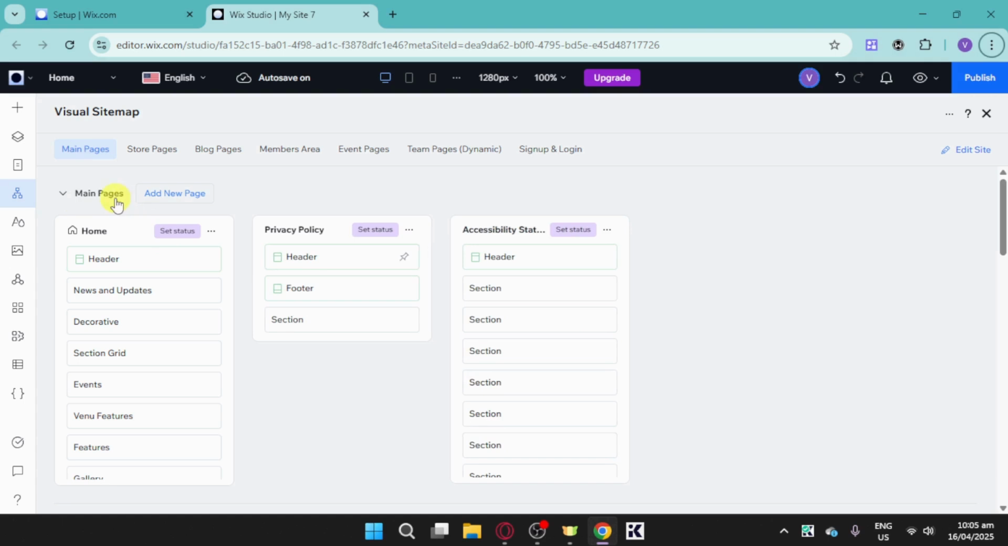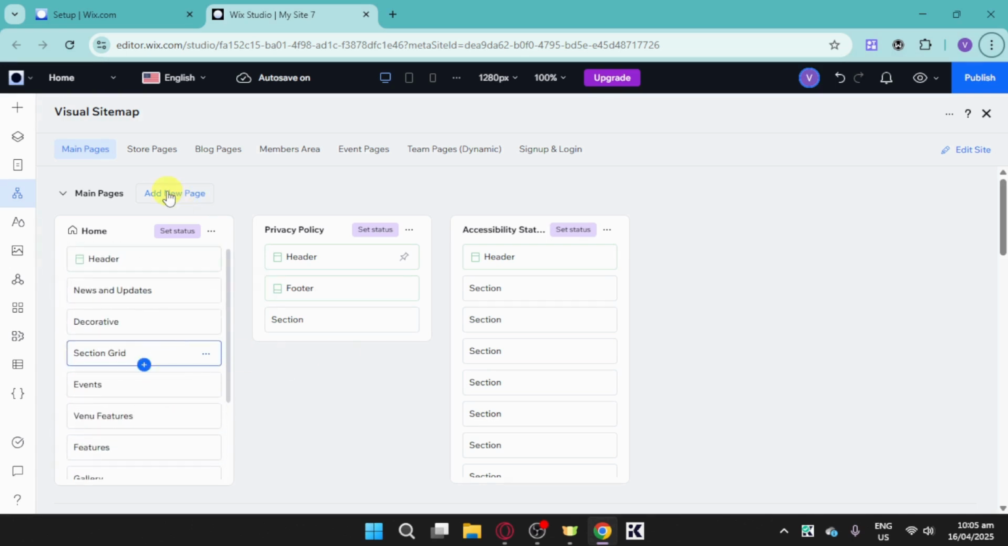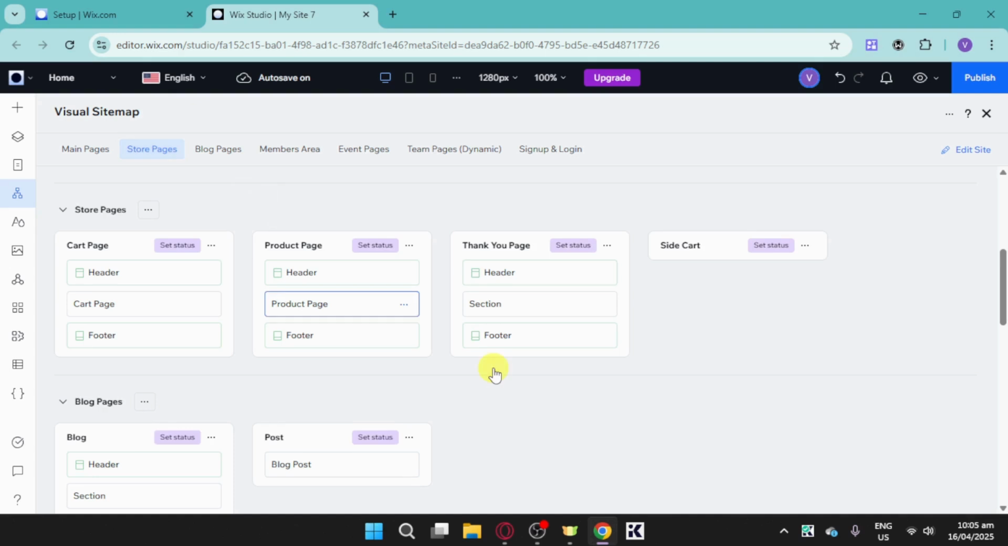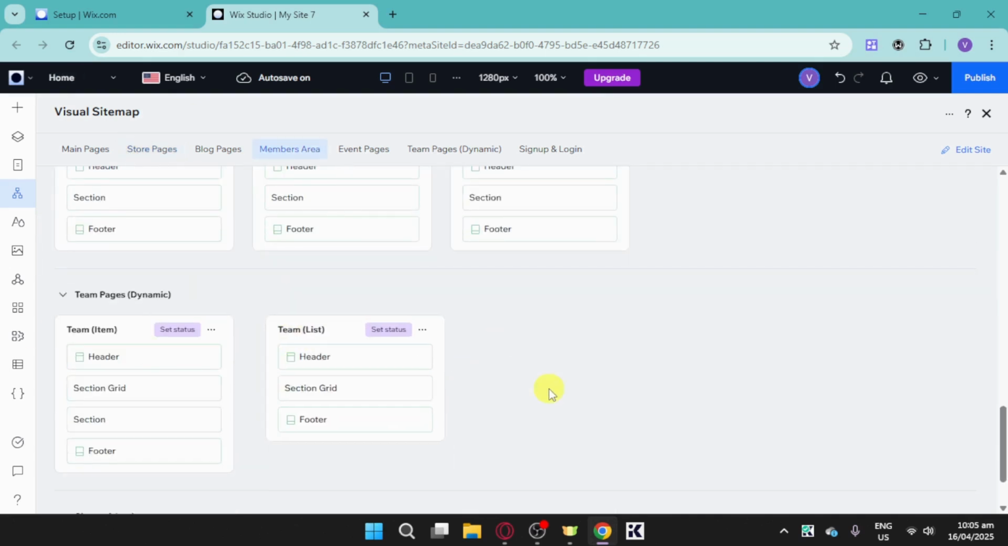You can see right here the main pages. We have in here the home, privacy policy, and accessibility statement. So under the home, we have in here the sub pages like header, news updates, decorative, and the likes. Now, if you want to add a new page, just head over and click onto this add new page option right here. We also have others like store pages. We also have blog pages, member pages, event pages, and theme pages.